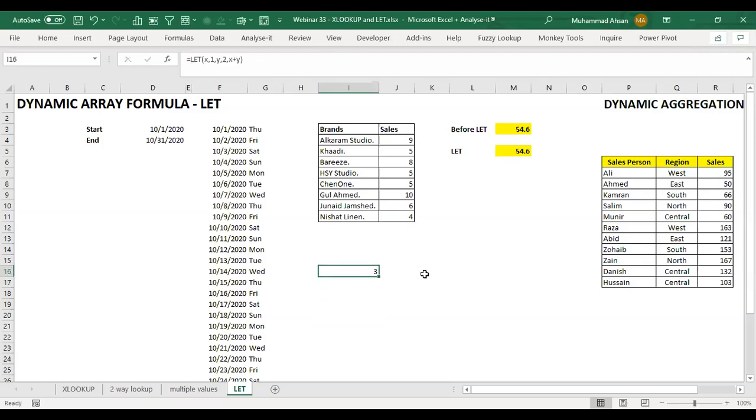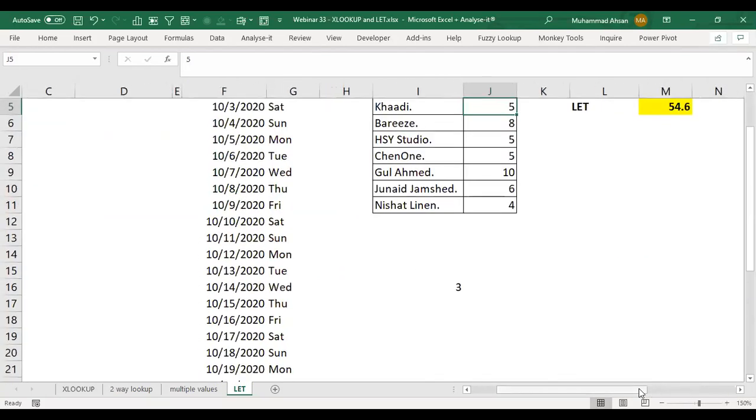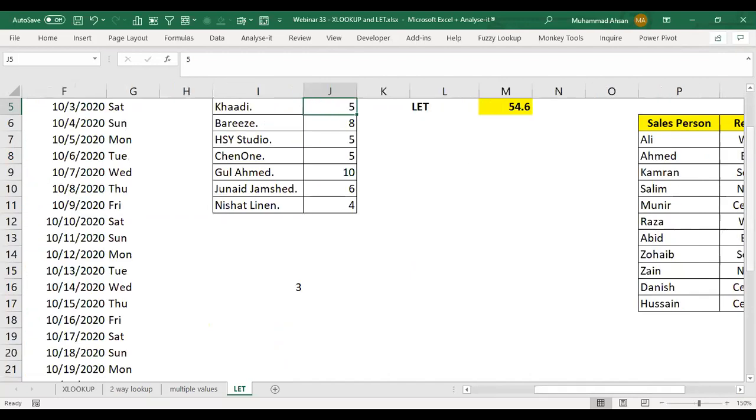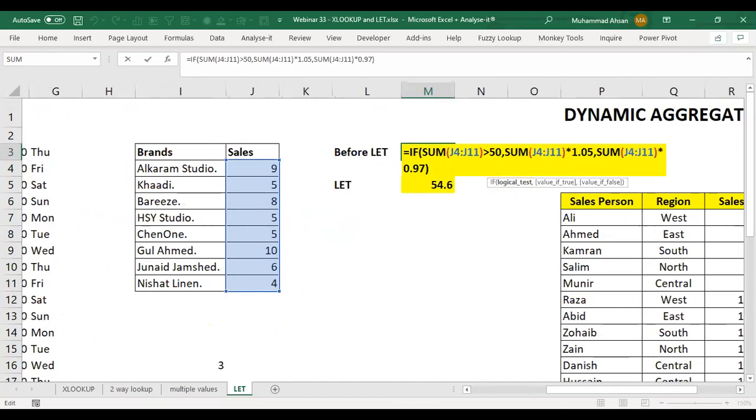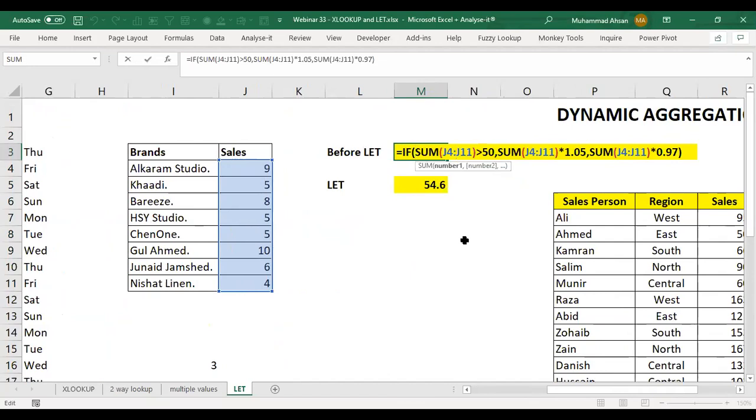Okay, now there is one example. Let me zoom in a bit more. So there is one example here. We have different kinds of brands, and according to that, there are different sales done by the different brands. If we don't use the LET function, and we want to apply some percentages regarding sales tax or any other thing, before LET, how would we write this kind of situation? We start with an IF function, then we sum the range J4 to J11 to check if this is greater than 50.